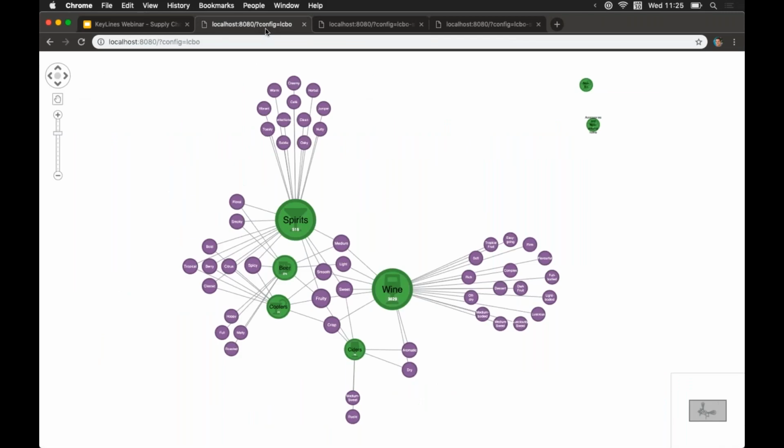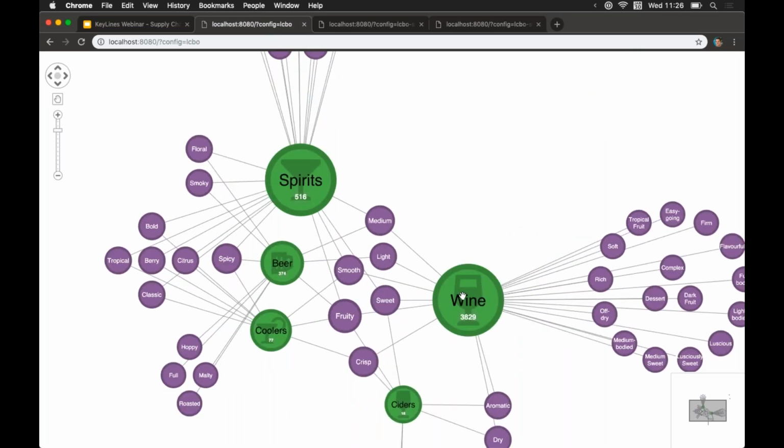So here, I've taken that inventory data and put it in KeyLines, and I've focused on some of the attributes that I thought were particularly interesting. In green, I have the actual products, and I've grouped those products by the category of product. So whether it's beer over here, ciders down here or wine over here, I've grouped those together as combos, and these little numbers tell me the number of products inside each of these groupings.